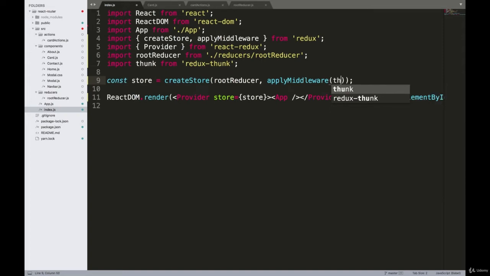And this is a function in itself, and we want to apply thunk as the middleware. So let's pass that in here. Okay, so now this applyMiddleware function could take in a list of middleware, and it turns it into a store enhancer. So we could add many different middlewares inside of here. I hear what you're thinking, and yes, we could also have many different store enhancers in here, like applyMiddleware.